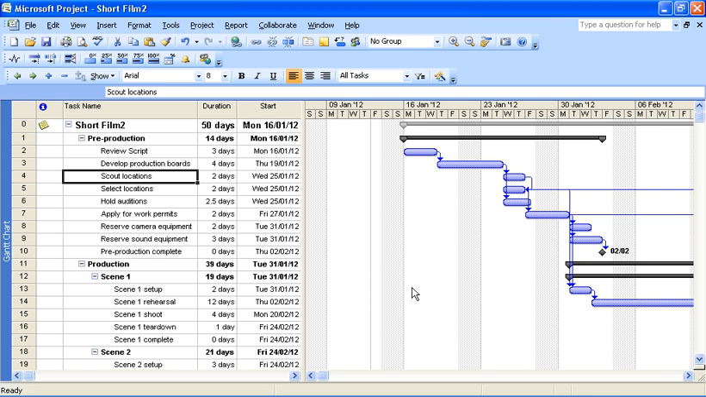This tutorial will look at setting a baseline for a project. Now, a baseline is used to create a reference point of your initial project plan. Once the project is underway and you are tracking your project and updating it as and when things happen, you can then measure your progress against that initial project plan or against that reference point.